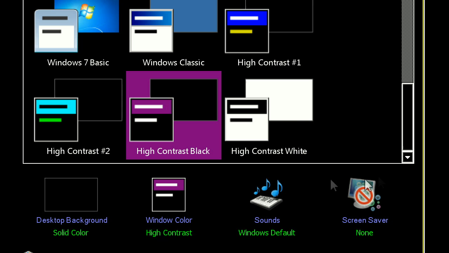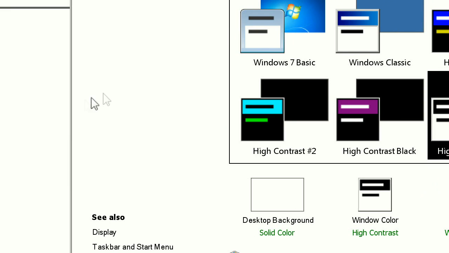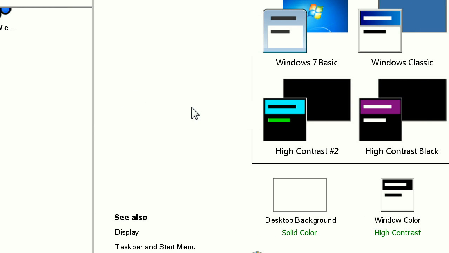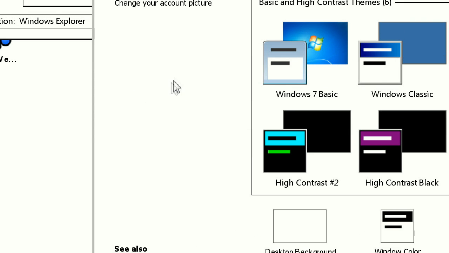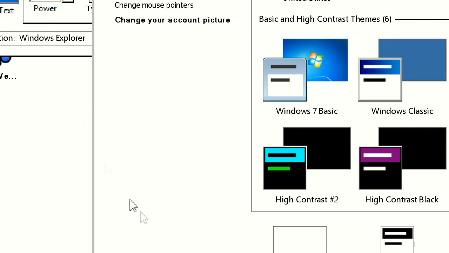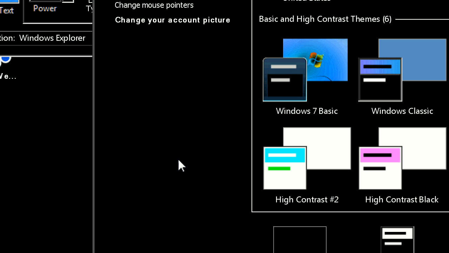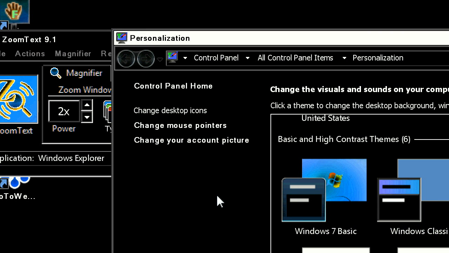Another thing I should also mention is you can choose High Contrast White for those of you who like to have a white background. Or if you don't like a white background, you can at this point just turn on the ZoomText color filter, and that flips it backwards, and now you get a nice contrast with bright text and a dark background.